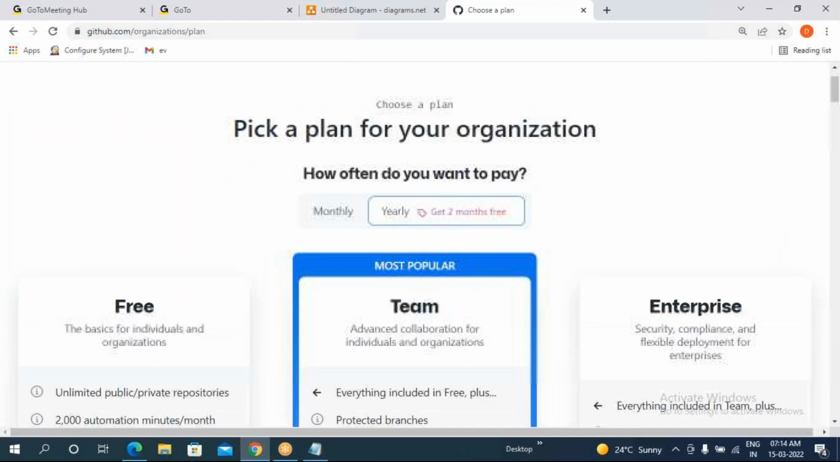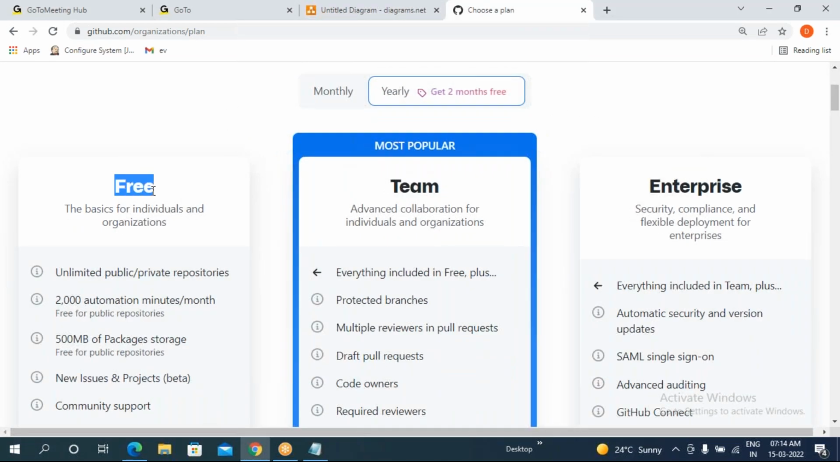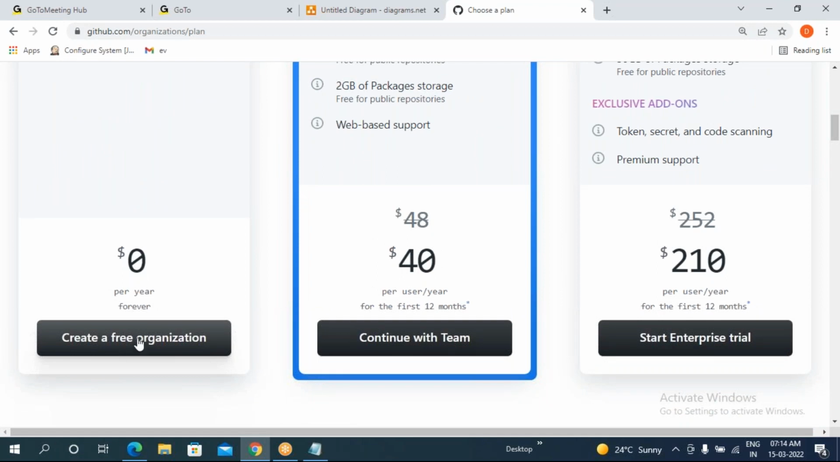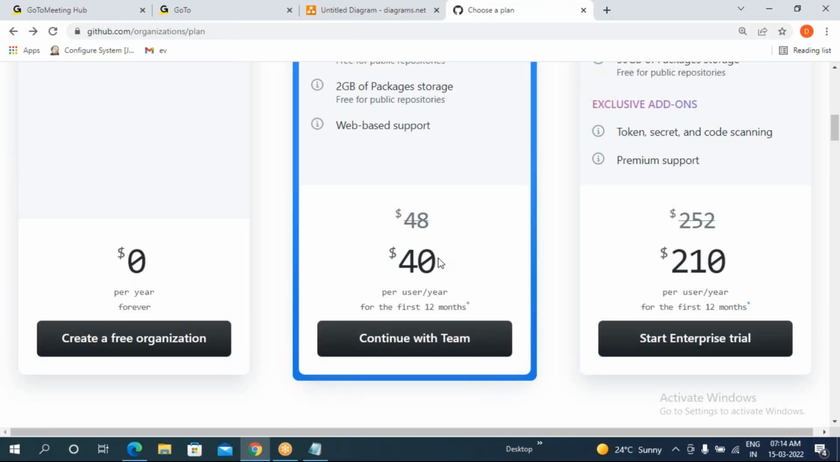Now you can see it is asking which type of account you want, free account or something. Of course, I don't want to pay any amount. I want to do free. So click on this one, create a free organization. Of course, if you select these other options, they will ask you to pay $40 per user per year, or $210 per year per user. I want a free account.